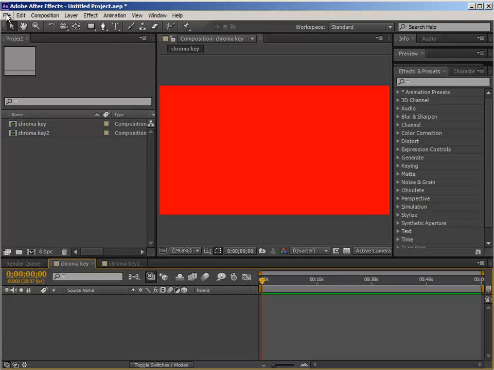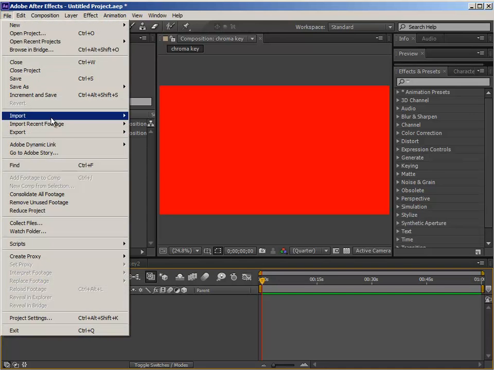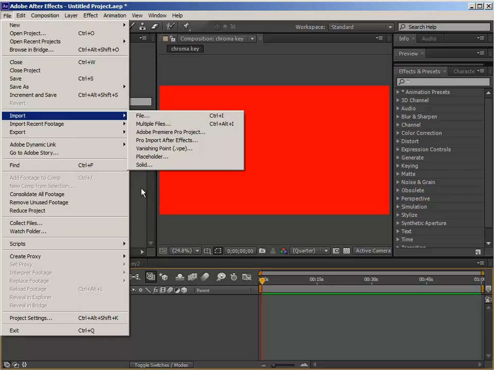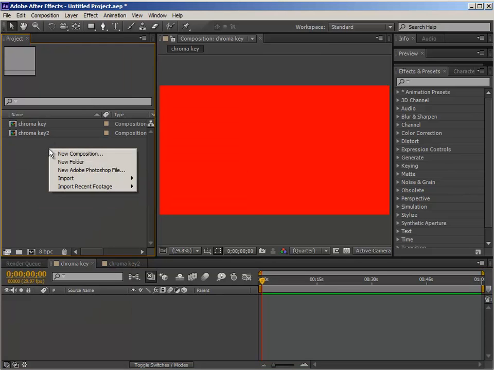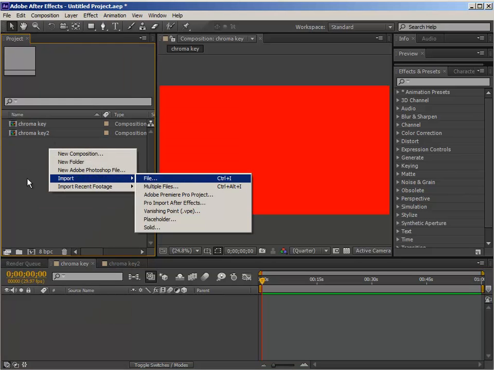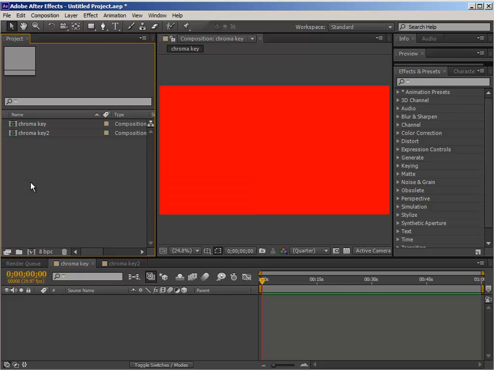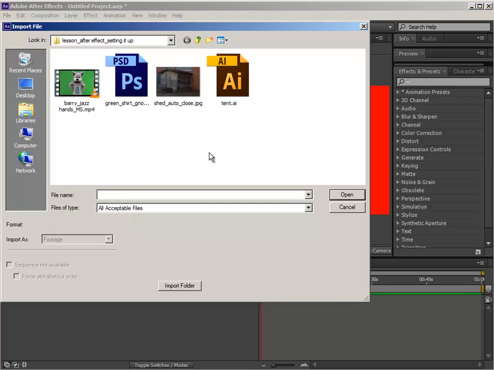You can either go to the menu and go File, Import, File. You can right-click here and go Import File, or you can use the keyboard shortcut Control-Alt-I. All right, and this brings me into the folder where all the files are right here.